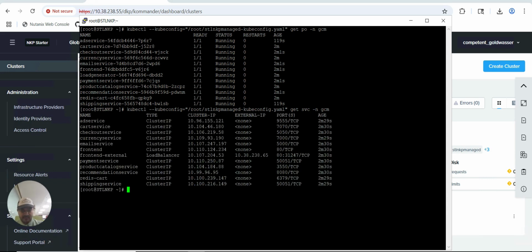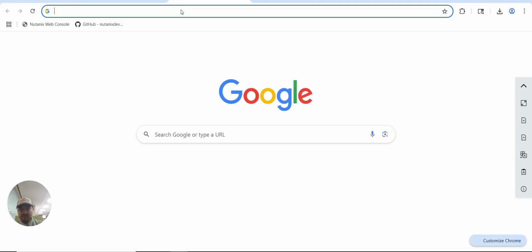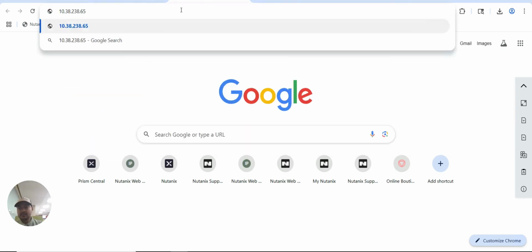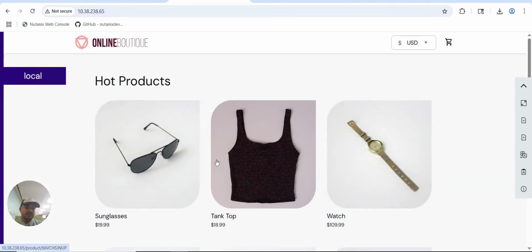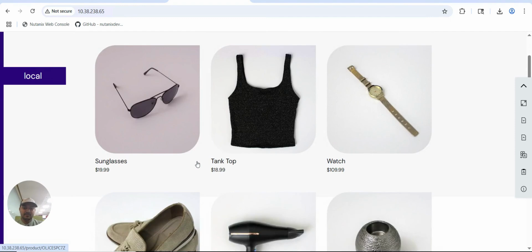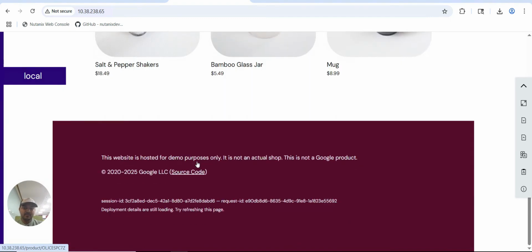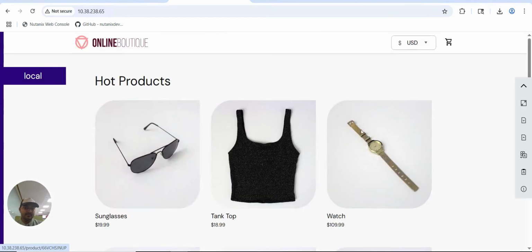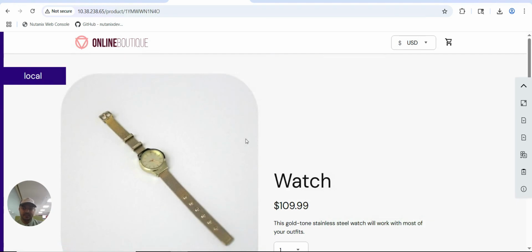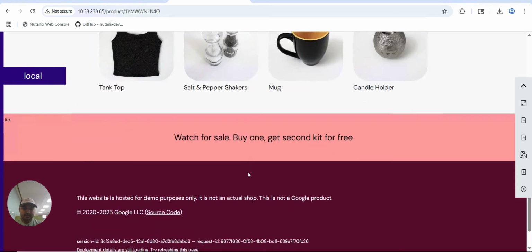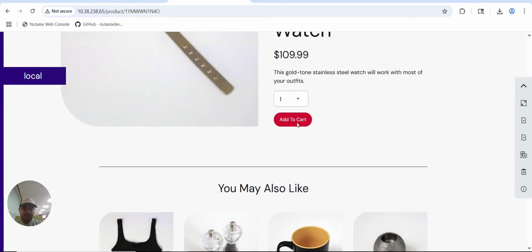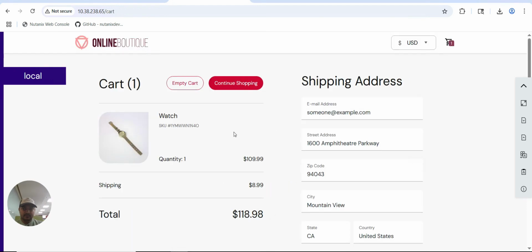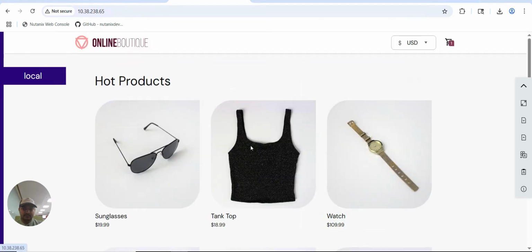And here we will find our IP through which we can access our microservice page, which we have deployed on the server. So it's done. Now you can see your microservice page is deployed. We will check the functionalities. As you can see, it's working fine.